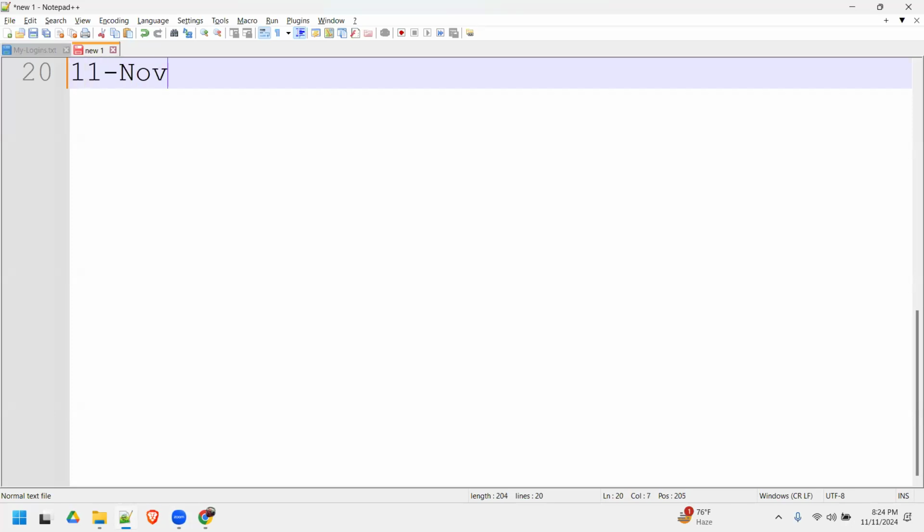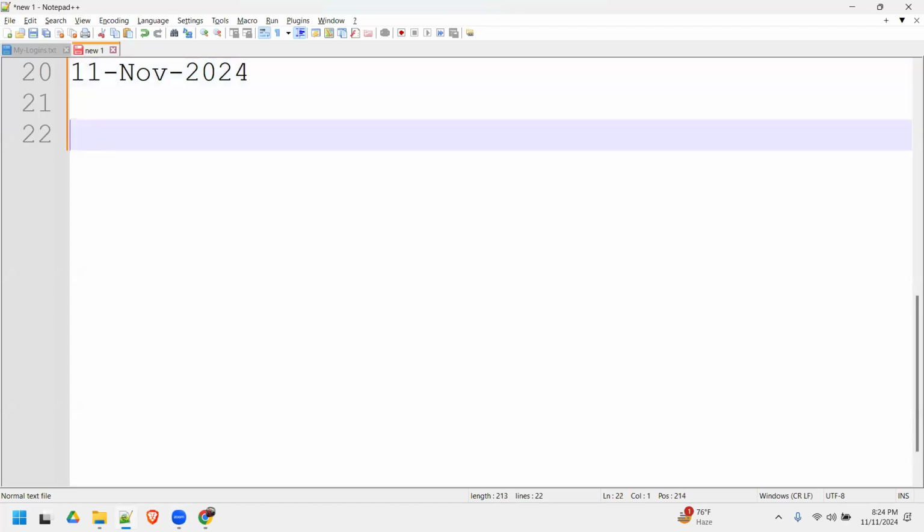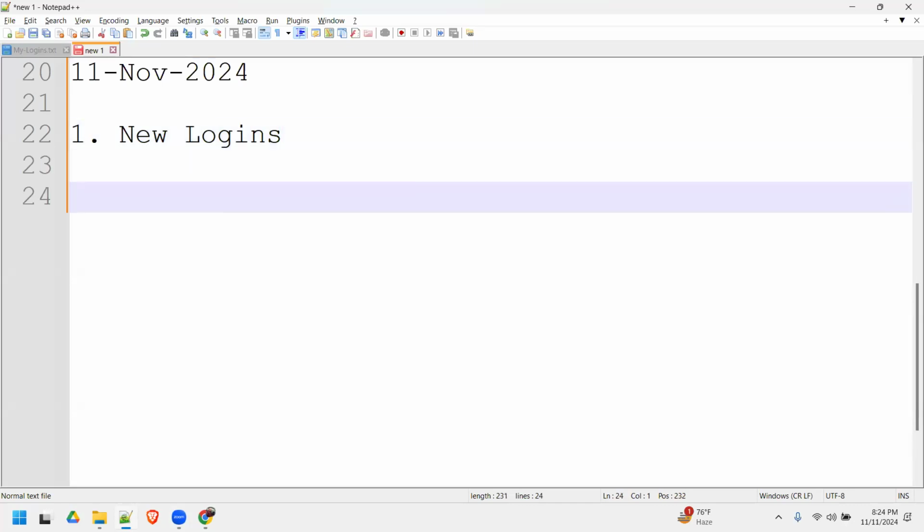11th of November 2024. Anyone who is watching later, you can just follow this. The first agenda for today was to have new logins. So we have all the people, so everyone is getting created. The people who have the login, ensure that you are creating a folder first in Content Builder.